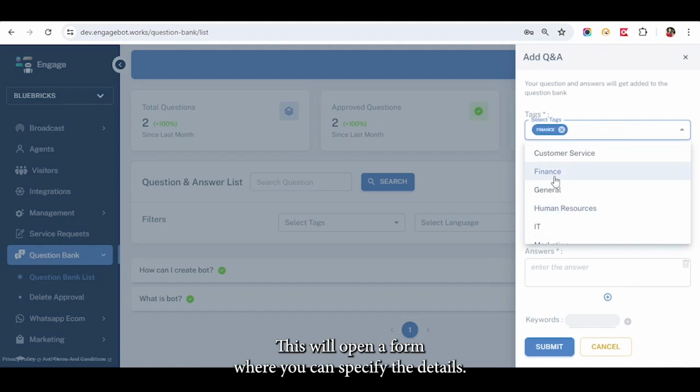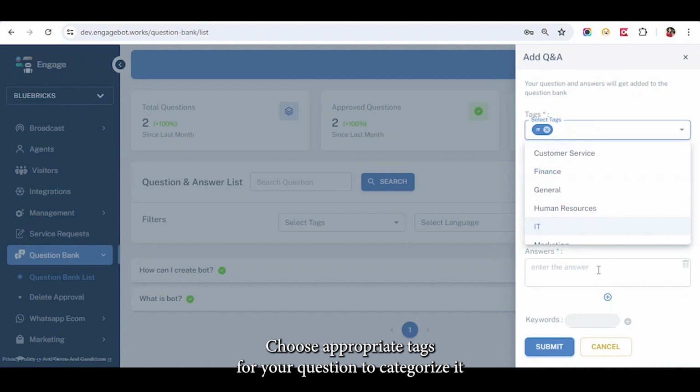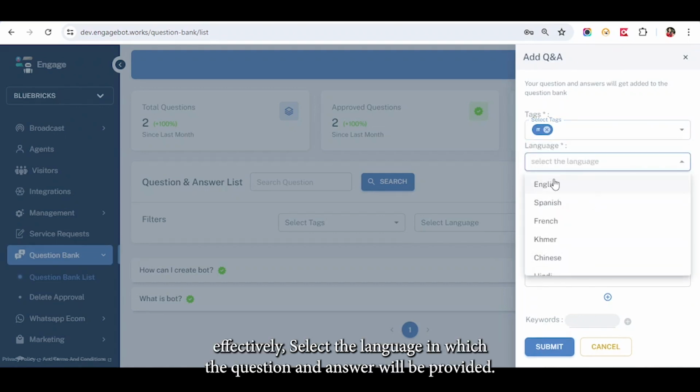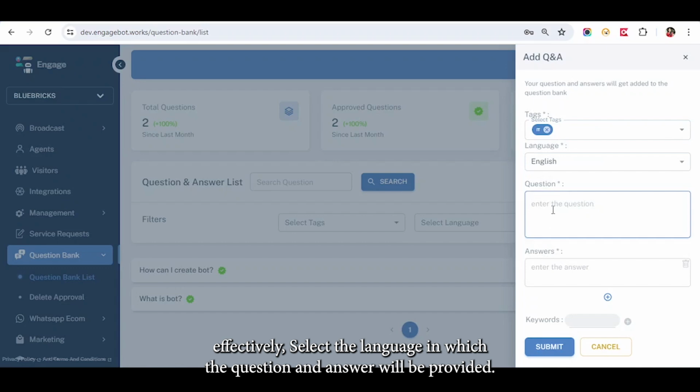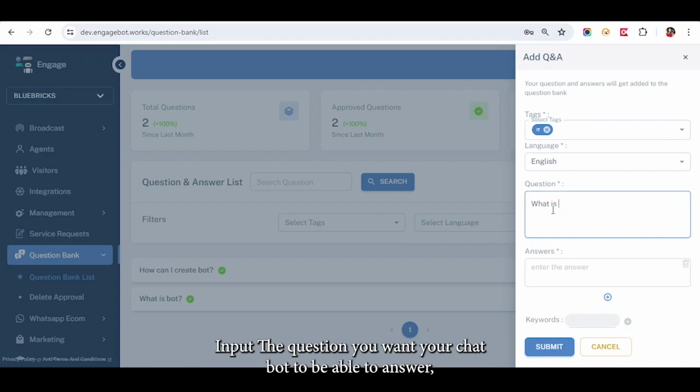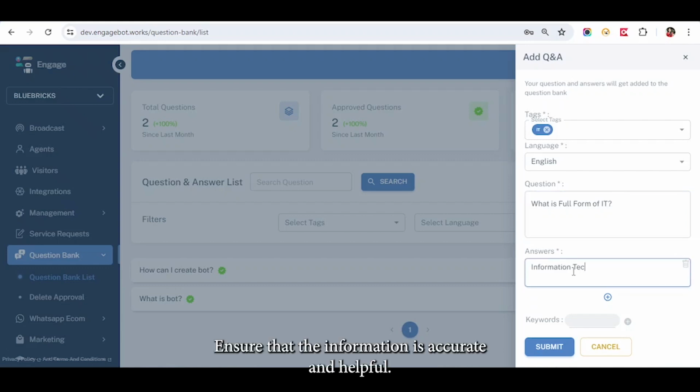This will open a form where you can specify the details. Choose appropriate tags for your question to categorize it effectively. Select the language in which the question and answer will be provided. Input the question you want your chatbot to be able to answer. Then, provide a clear and concise answer to this question. Ensure that the information is accurate and helpful.